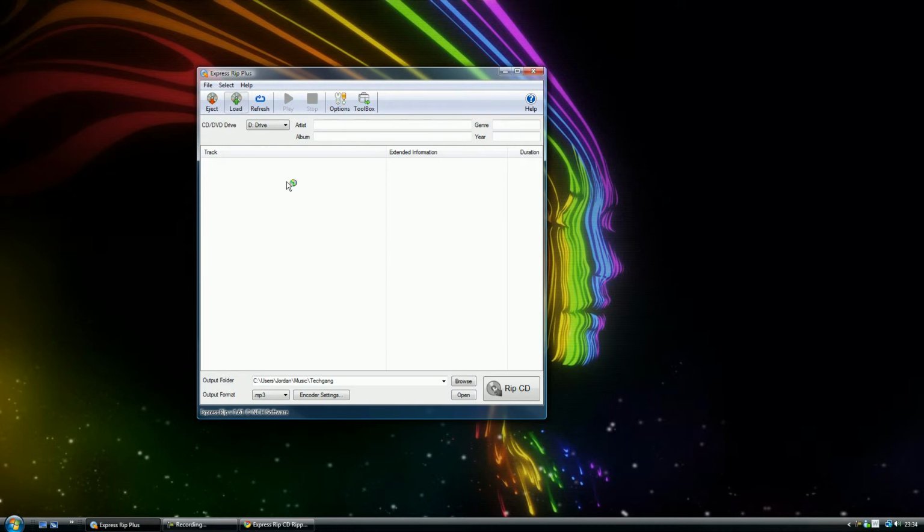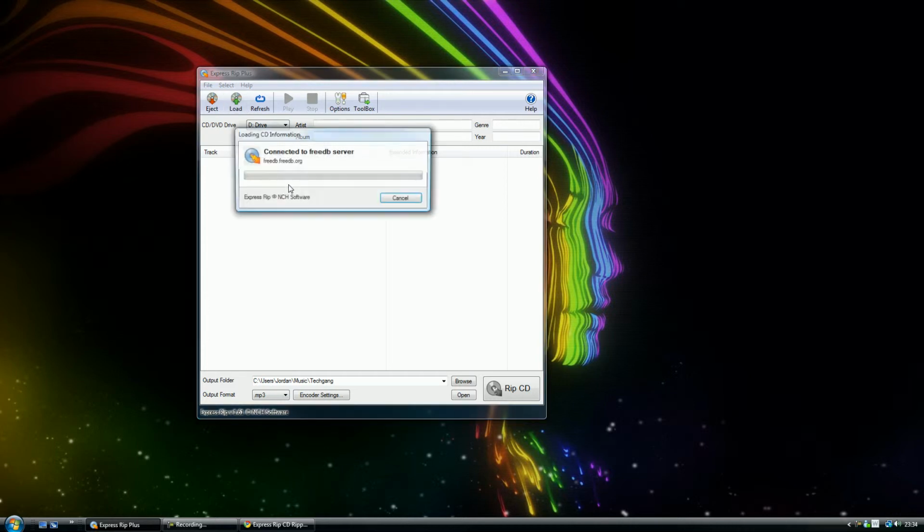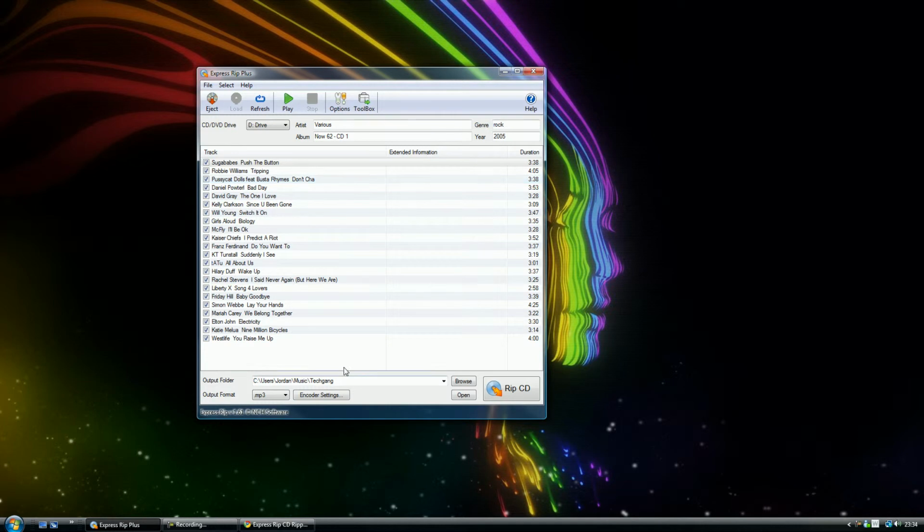Just load it, and it's loading. It's automatically going to connect to the internet to receive the information from the CD. There it goes, now it's connecting to the 3DB server. And there we go, it's got the songs. Okay, now I'm going to rip the CD.